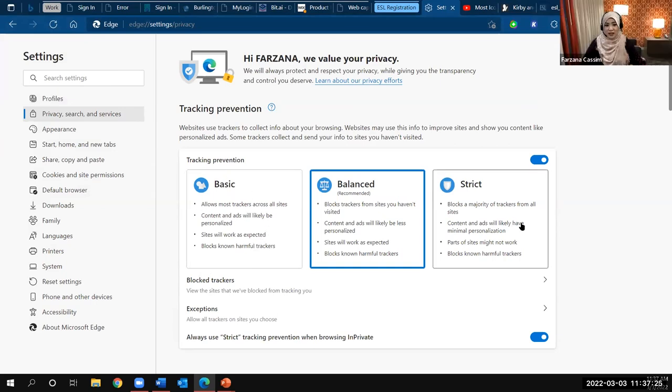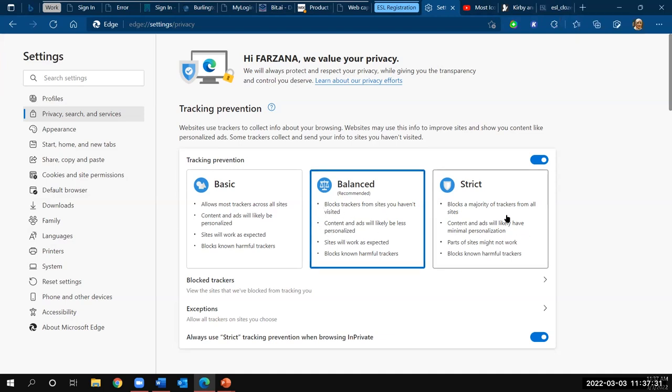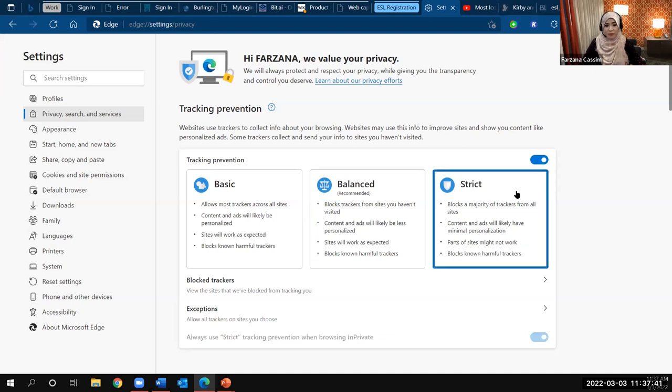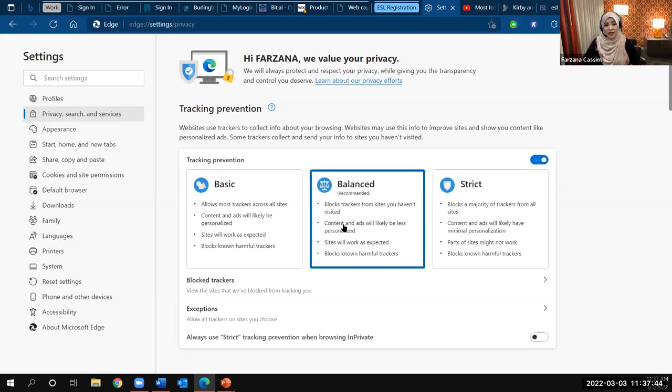You can decide whatever you want. I selected balanced. Please look through these, they are important. If you put it all on strict, my major worry is that parts of sites might not work in strict mode. But if you leave it as balanced, it blocks trackers from sites you haven't visited, and sites will work as expected. It also blocks known harmful trackers. So that's something that you might want to have as balanced.